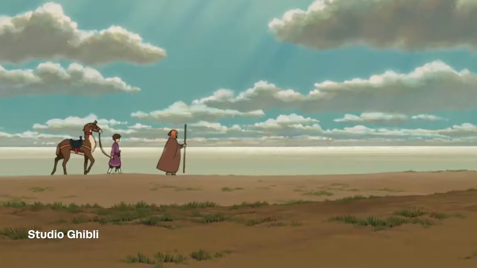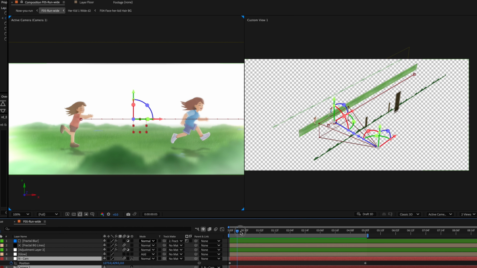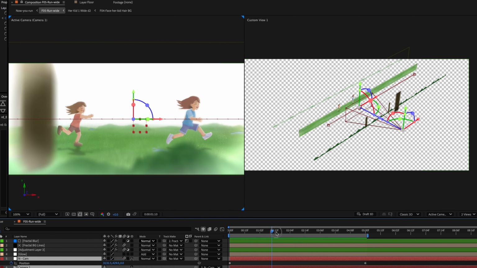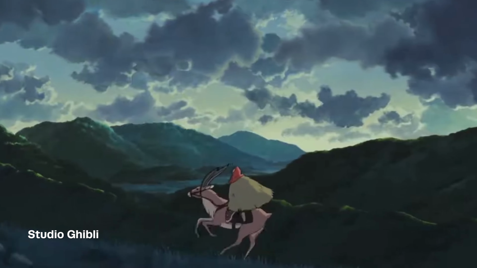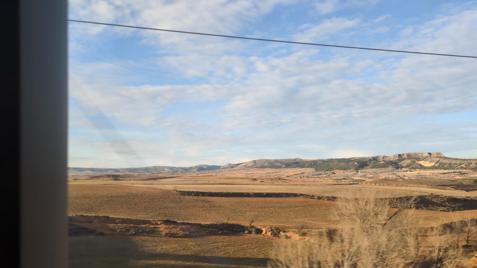Same on these clips from Studio Ghibli films. This camera traveling from left to right following the characters can be done in After Effects easily. You don't need to draw every single frame. The closer the layers are to the camera, the faster they'll appear to move. That's how parallax works in real life too.